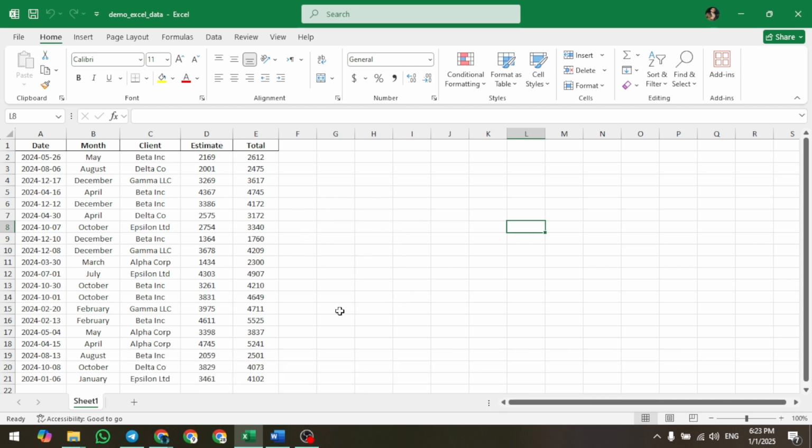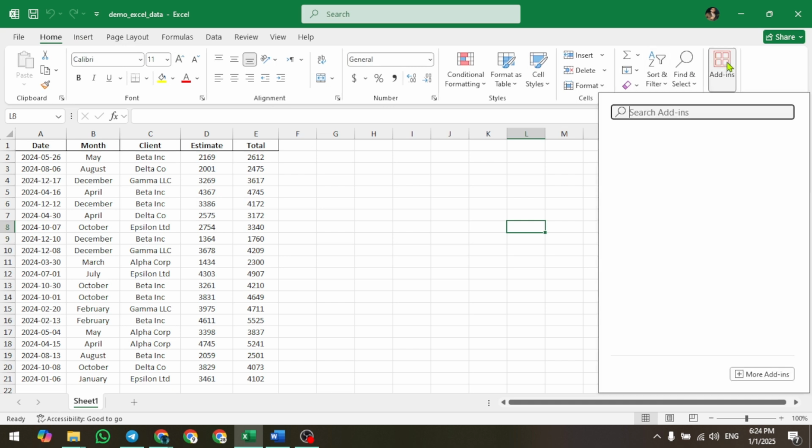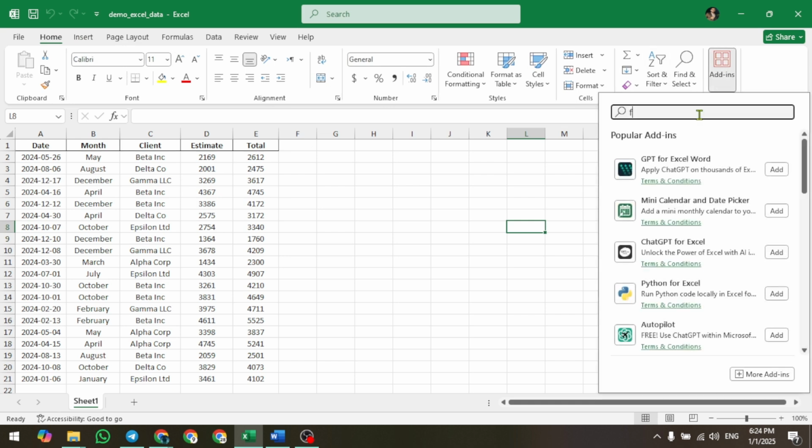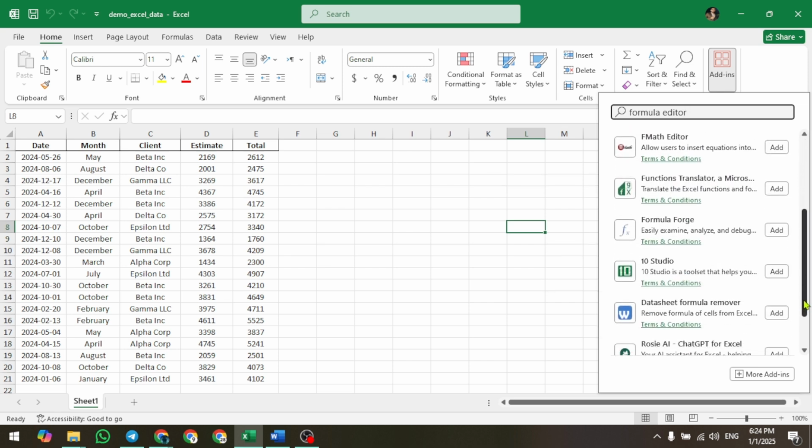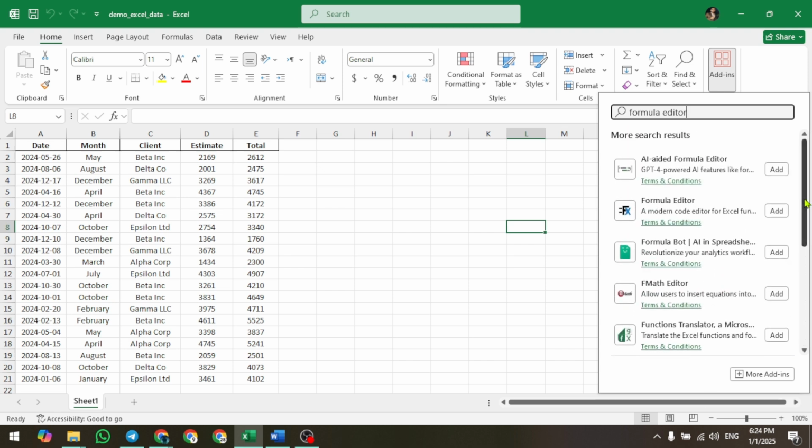Open your Excel sheet and in the Home tab, you will see an Add-ins button in Excel 2024. Click on this option and then type AI Add-in Formula Editor in the search field. Here it is, first on the list. There are several AI tools for Excel. Some of them are free and some of them are paid. Here we will focus on AI Add-in Formula Editor, which is one of the paid ones, but you can try it out for free as well. So let's add it by clicking on the Add button.